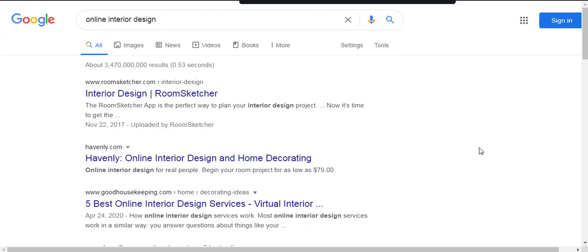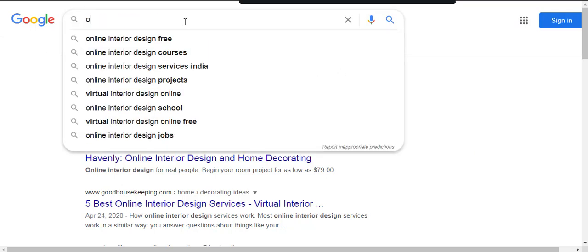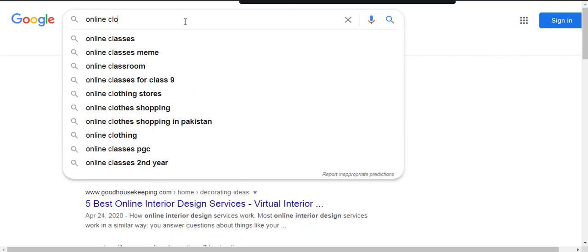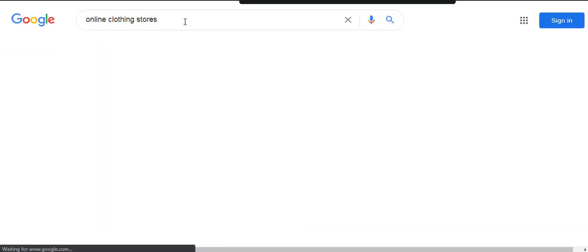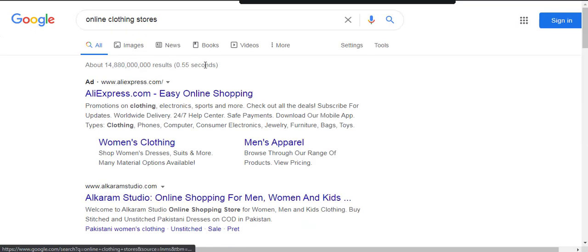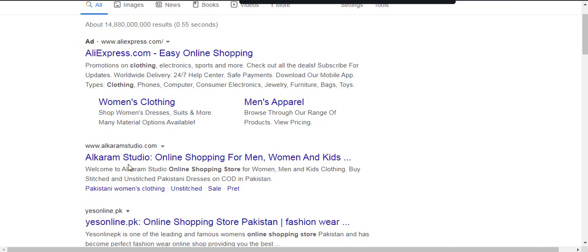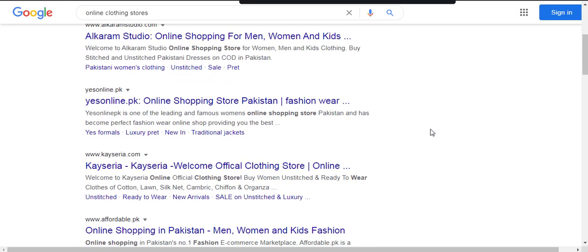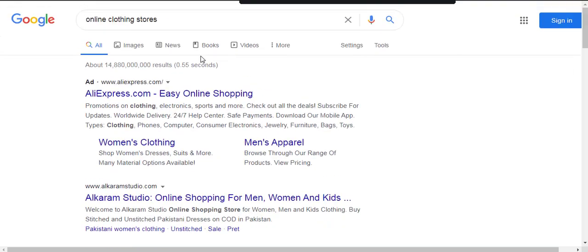Instead, what do we do? We go for online clothes. So when we type, let's suppose, "online clothes stores", what happens? This is a paid ad: AliExpress paid for this keyword. This is the organic way: Alchem Studio, Yes Online, Casseria, affordable. So what is this? These are the keywords they optimize.